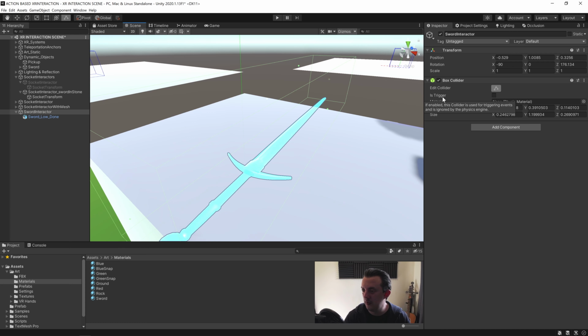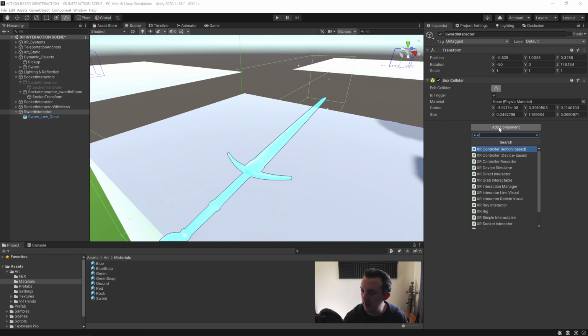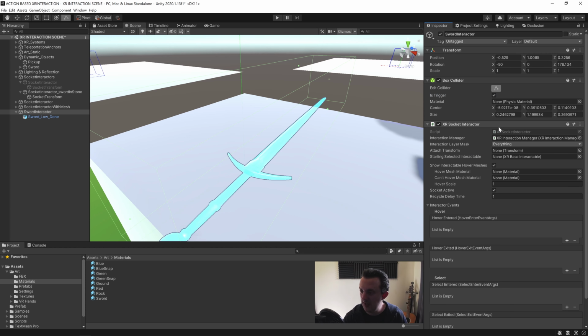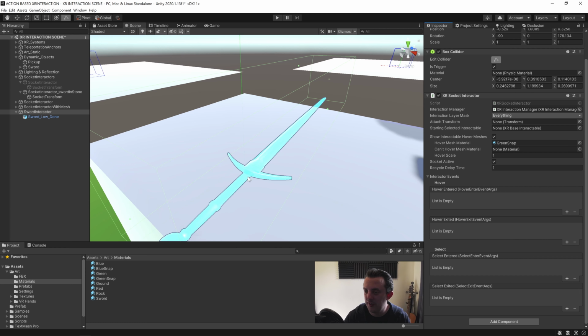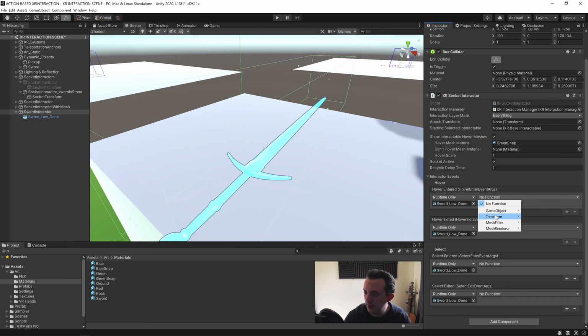And then let's remember this time to check is trigger. And we'll go ahead and add the component. We're going to add the XR socket interactor. And then we need to turn off this sword object when a valid object comes inside this box. So again, we need four of these in the events. And we'll drag in our sword object to each one. Remember, this is just the visual signifying to the user that they can drop in an object here. So we're going to turn the game object off. When hover is entered, turn it back on.